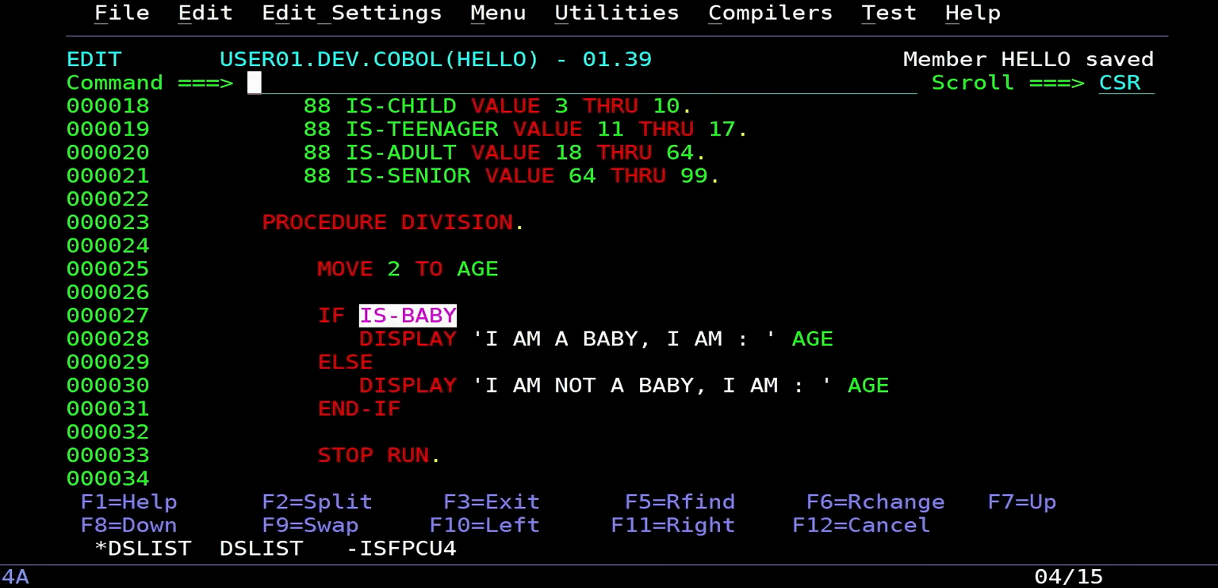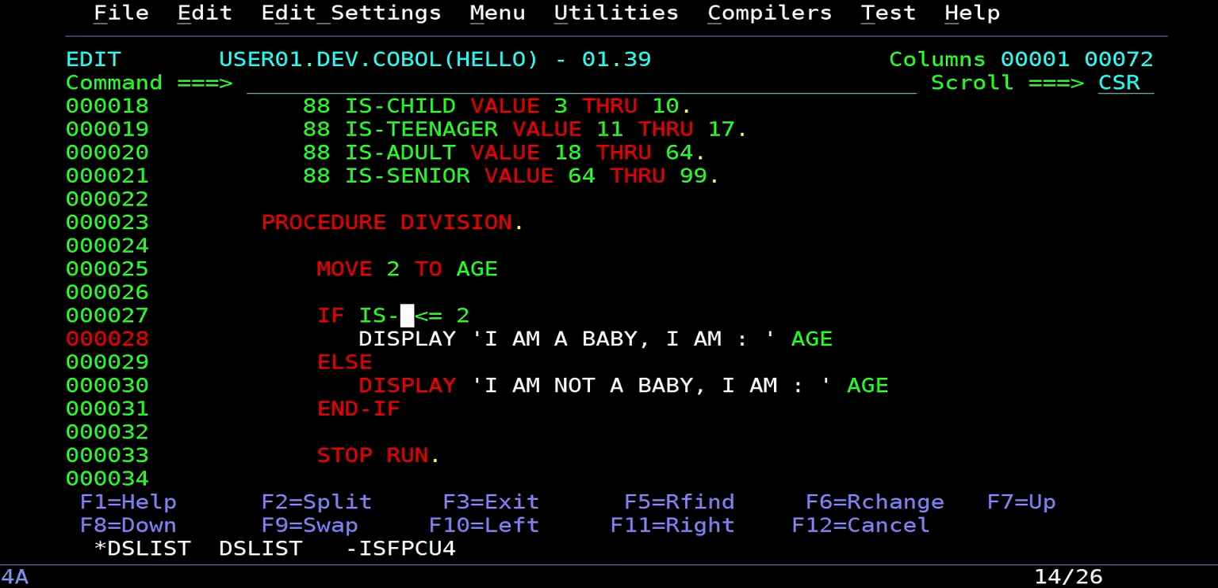In this example, isBaby is equivalent to the condition age is lower or equal to 2. It's also possible to directly set a condition name to true using the set instruction. For example, to activate isAdult, you can write set isAdult to true.